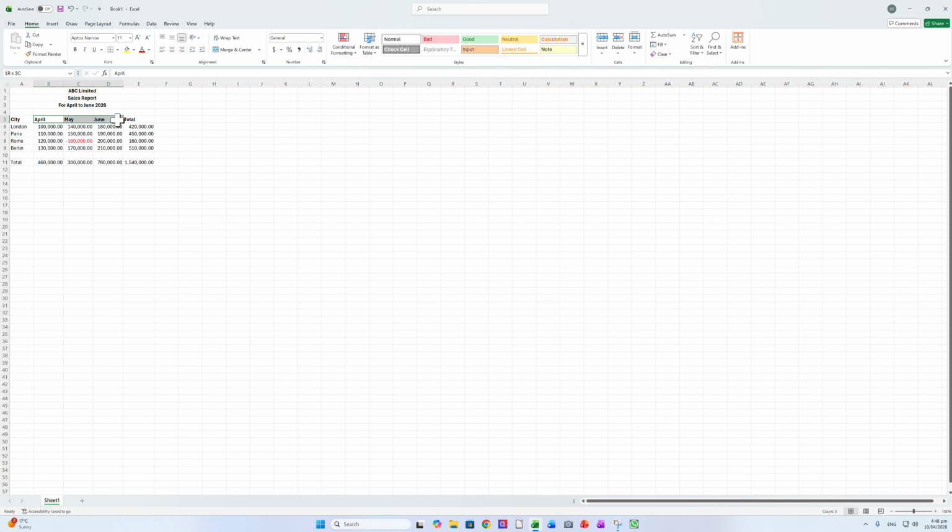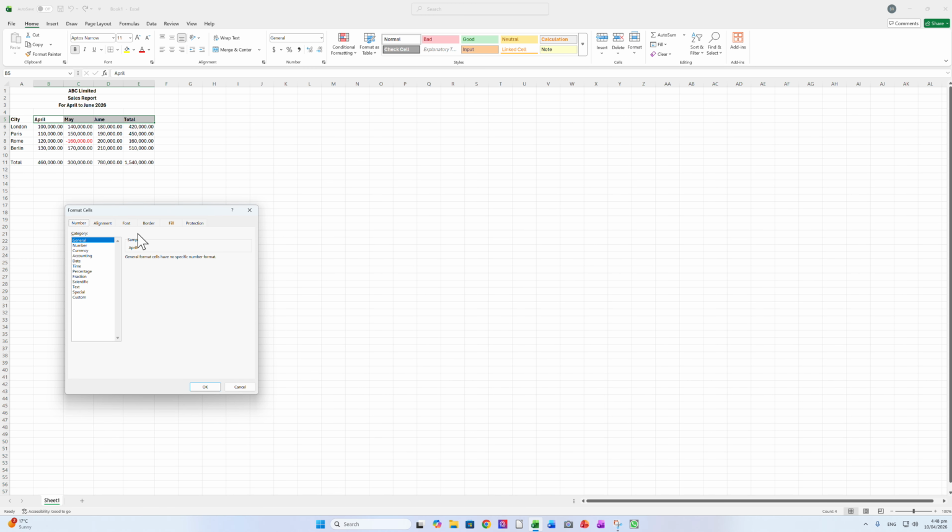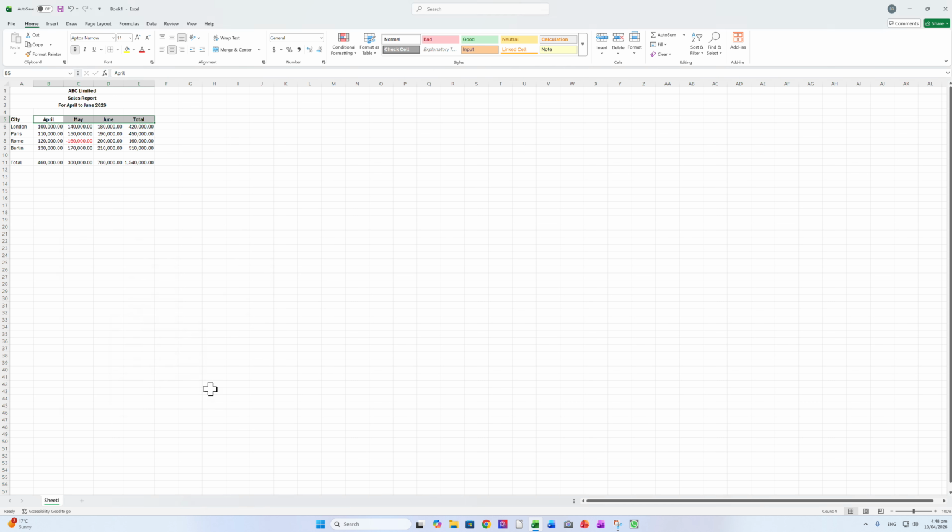I don't like the way April, May, June and total, they're not centered. So I'm going to right click, I'm going to format the cells, I'm going to align them horizontal, I'm going to align them as a center. So that's those done.